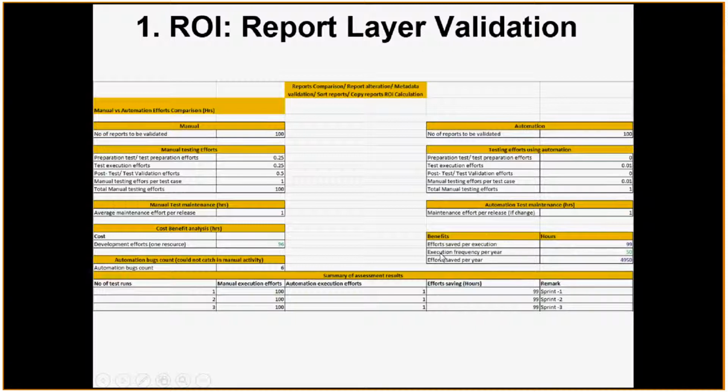If it happens 50 times in a year, you are going to save 4,950 hours, which is very significant for just report comparison, report copying, and report sorting. Manual effort is 100 hours, automation is 1 hour, so 99 hours are saved, and the same for sprint 2, sprint 3, and so on. We save a huge amount of time by automating this functionality. This is a benchmark metric that we prepared.